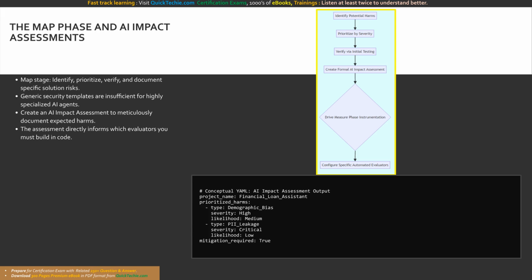This conceptual YAML file represents the codified output of the map phase. Documenting these specific, prioritized harms in an AI impact assessment provides the exact blueprint for which programmatic evaluators the engineering team must implement. This diagram details the map workflow.